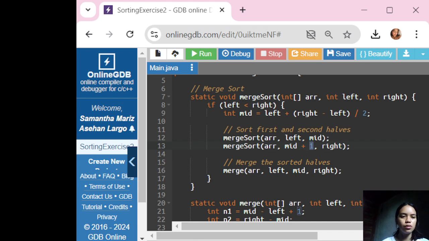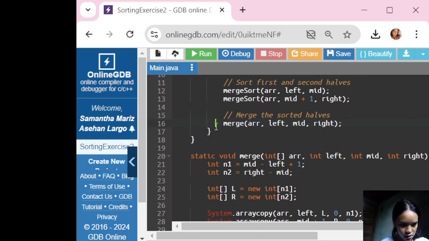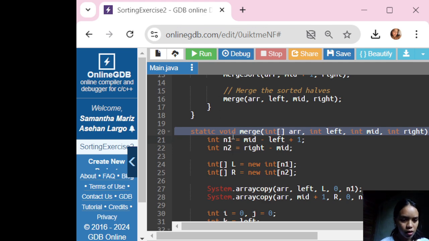We are going to merge the sorted halves back together. The line right here, line number 16, after sorting each half, we merge them back together into one sorted array. We can see the code right here. There is left, mid, and right. Now we are going to combine the halves. The static void merge is where the sorted halves come back together.